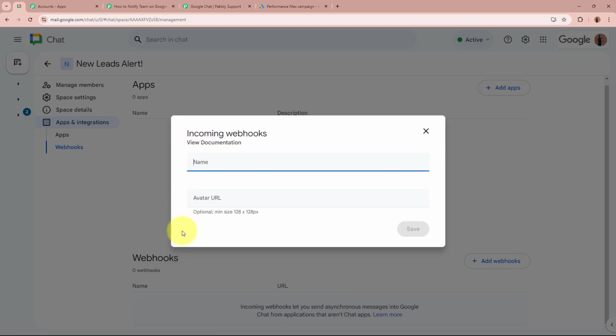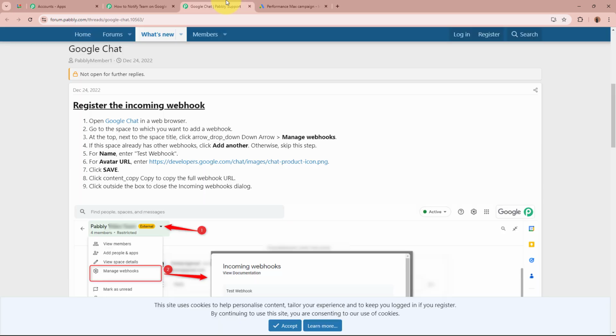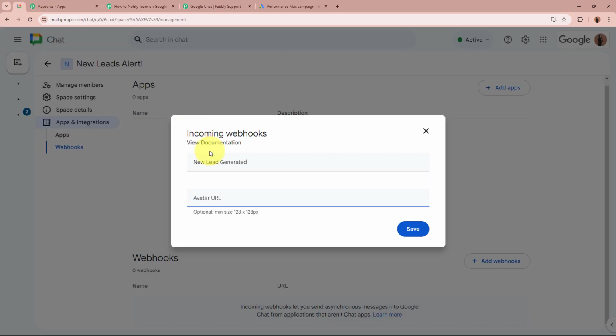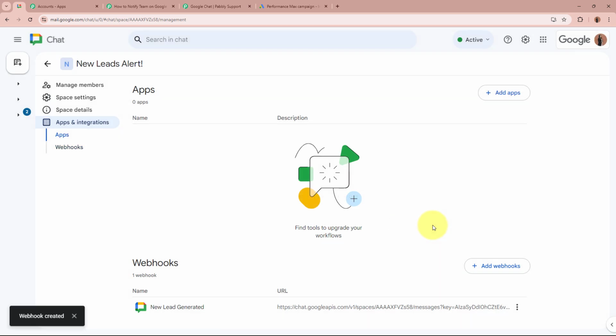It is asking for the webhook name. So for the webhook name over here, I'm going to give it as new lead generated. This is the webhook name. Next, it is asking for the avatar URL. Over here, if I open the help space, you're going to see for the avatar URL, we have to copy this link from here and paste this avatar URL right over here. Okay, and then I'm going to click on this save button. You can see right over here, the webhook has now been successfully created.